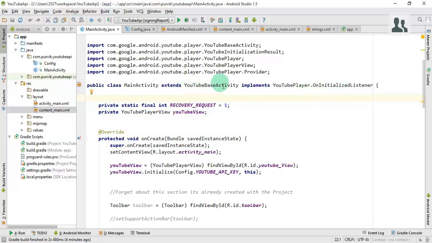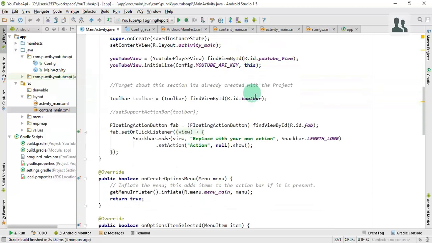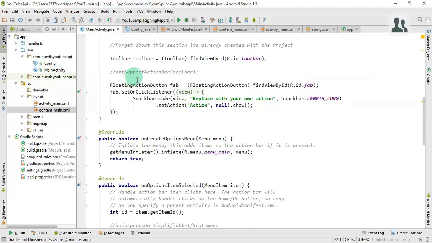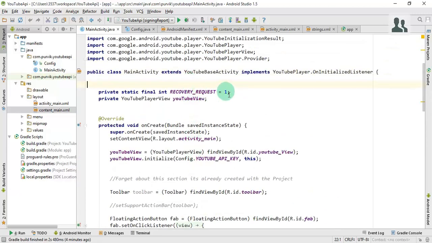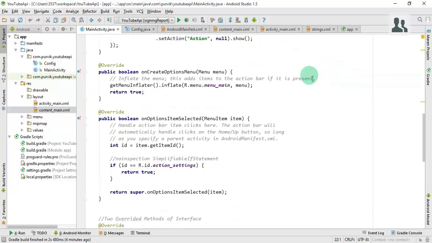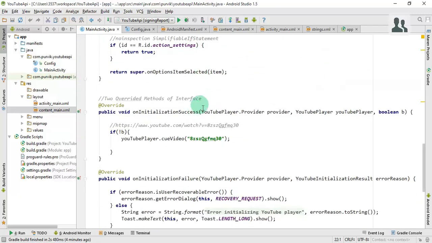What the YouTubeBaseActivity will give you is access to the YouTube player, to let YouTube videos play in this activity. So this is what you have to configure to extend the main activity with the YouTube base class. And the interface will give you two methods.